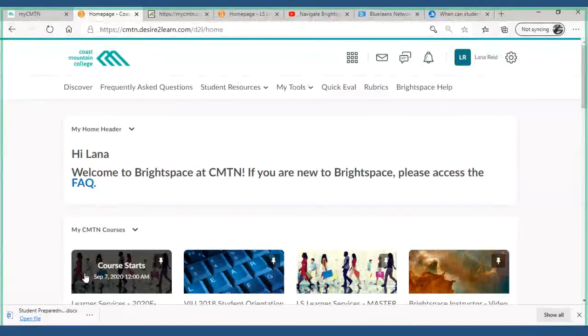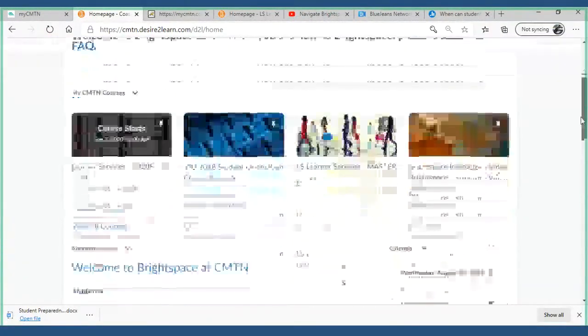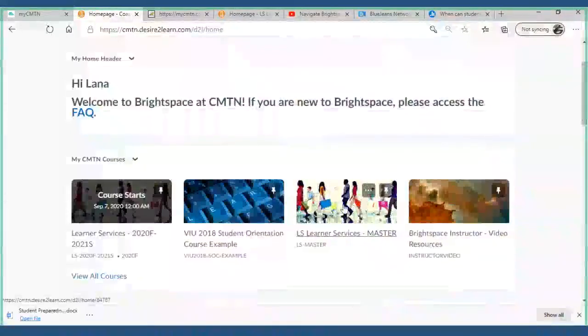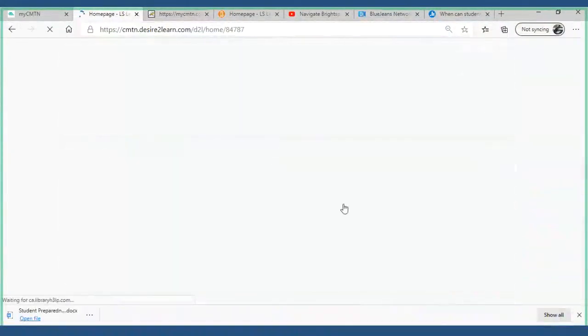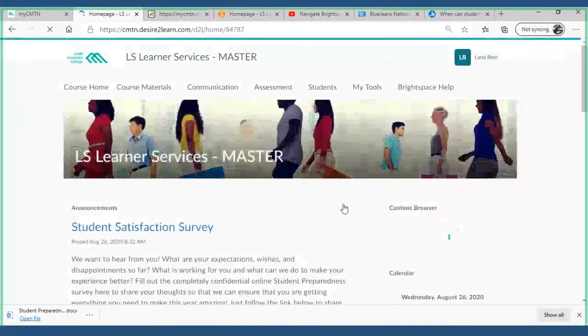So once you go through those steps, this is when you get to your home page. This is going to show you all your courses. You basically click on the course that you want, and you are right back to your course. And this is where all your information is going to be.